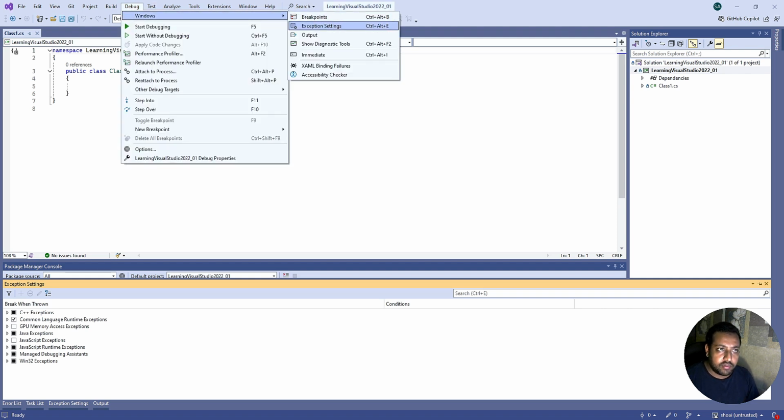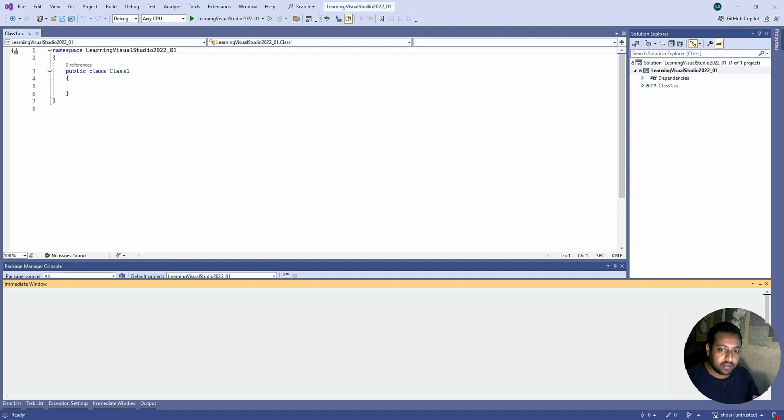So here we have breakpoint, we have exception settings, we have immediate window. Immediate window is something like when the debug is happening, when you are running your code, and at that period, if you need to check what is the value inside that variable, you can just type it here and you can get the output, like what will be the output of that variable. Okay. So it is an immediate window. You can take a pause, you can type, and you can get the output. You can debug it here.